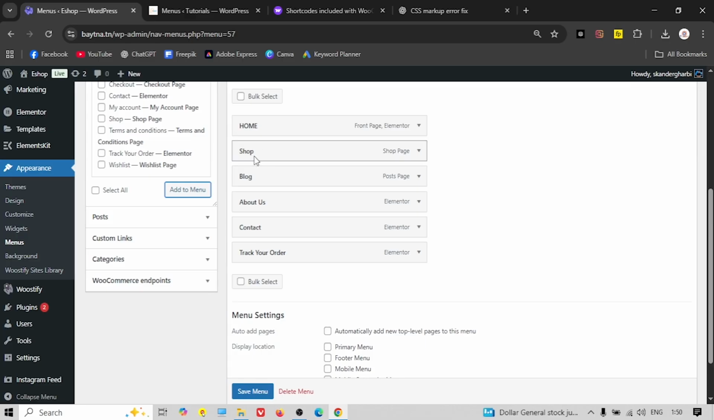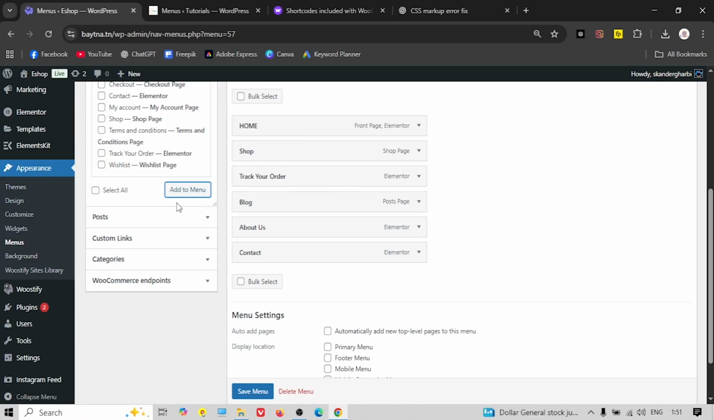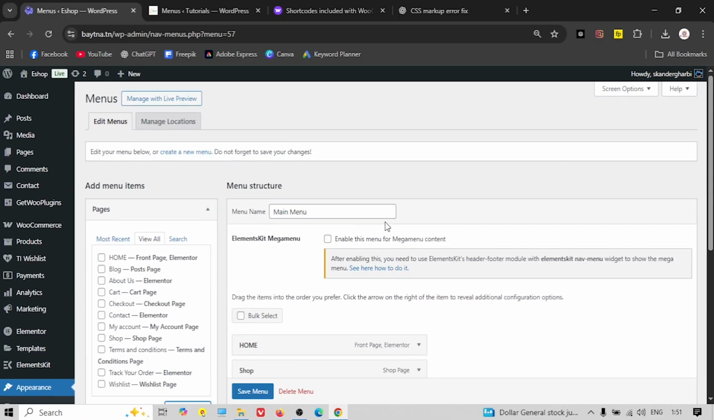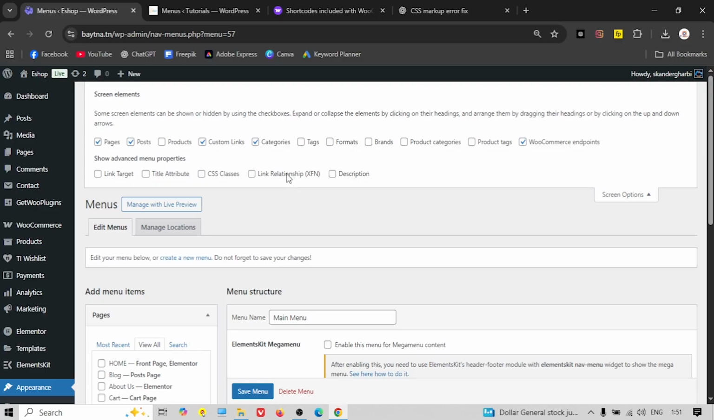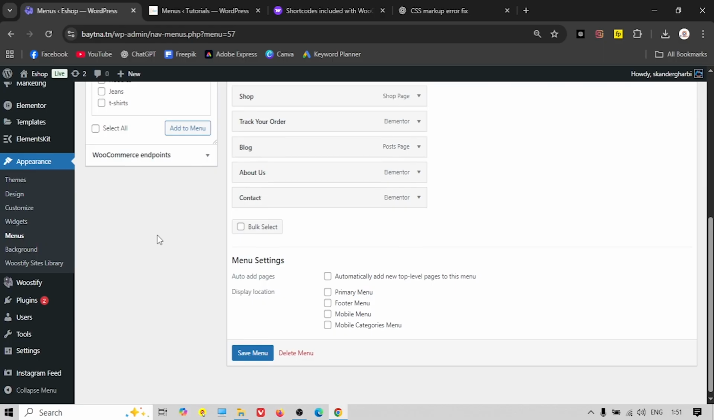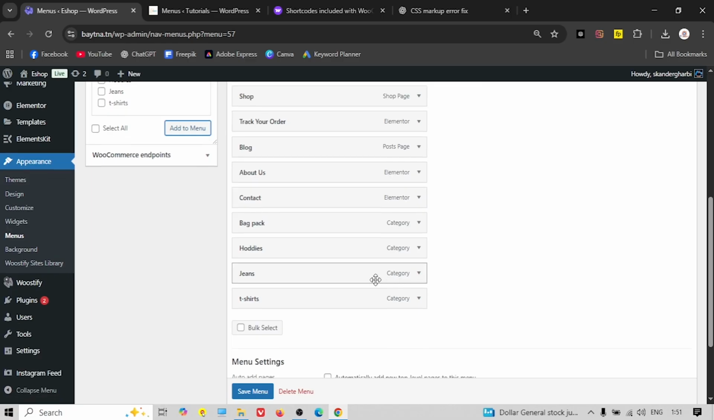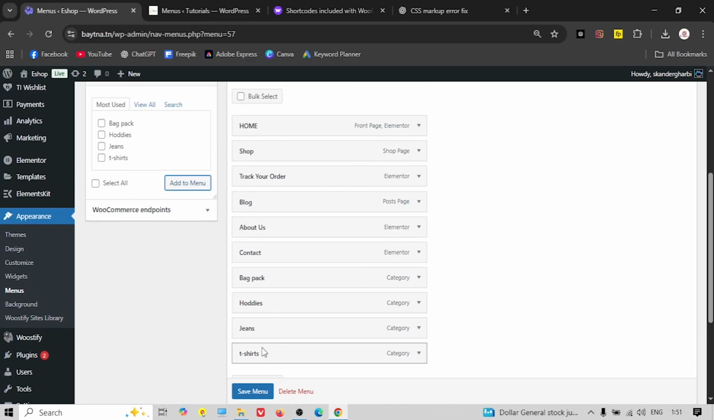And this is how it looks. So this is the home, this is the shop, this is blog. We place the track order next to the shop, and this is it. So next we're gonna add the sub menu for our t-shirt, hoodies, and everything. So if you don't find product category over here, go up here, click screen options, and tick mark product categories. Now we have the product categories over here, so we can tick mark all of them and add to menu, and we can add them as a sub menu for our shop page.